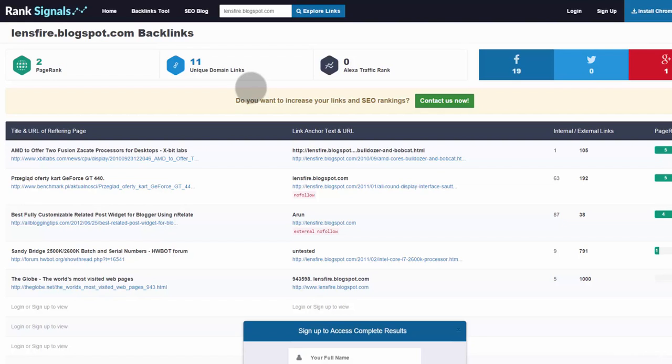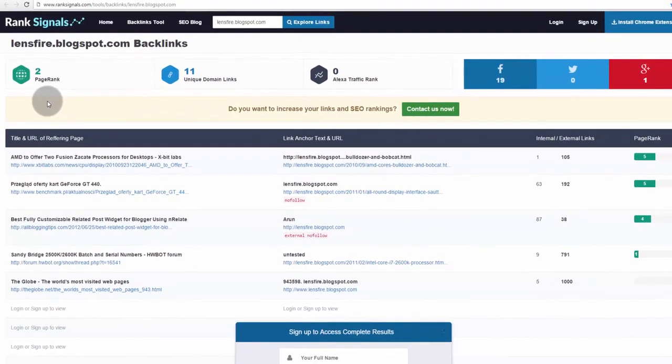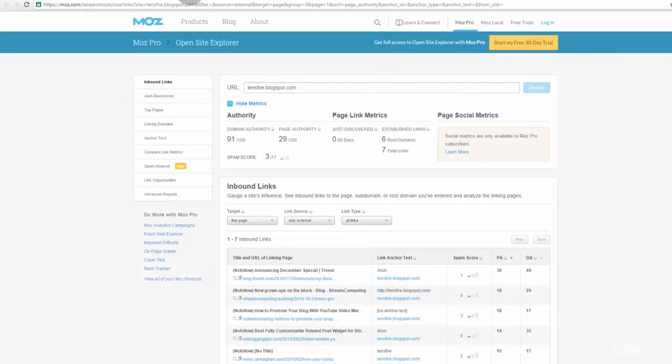Then why should we use rank signals? What's so special about this backlink checking tool? It displays the page rank of your domain, also the page rank of the linking domains too. Let's move on to the next backlink profile checking tool, the famous Open Site Explorer from Moz.